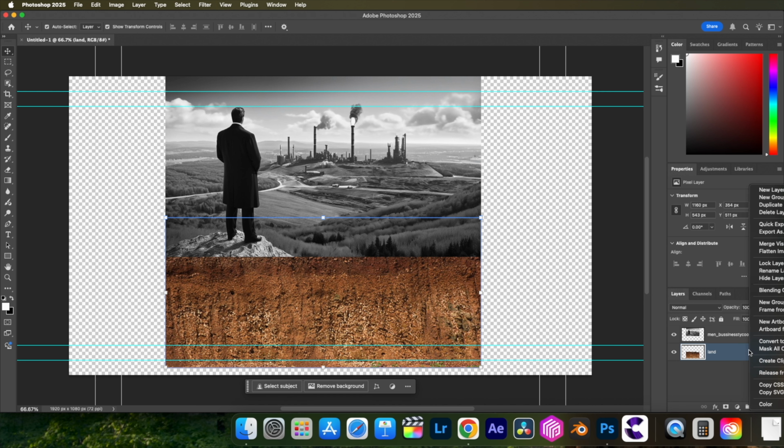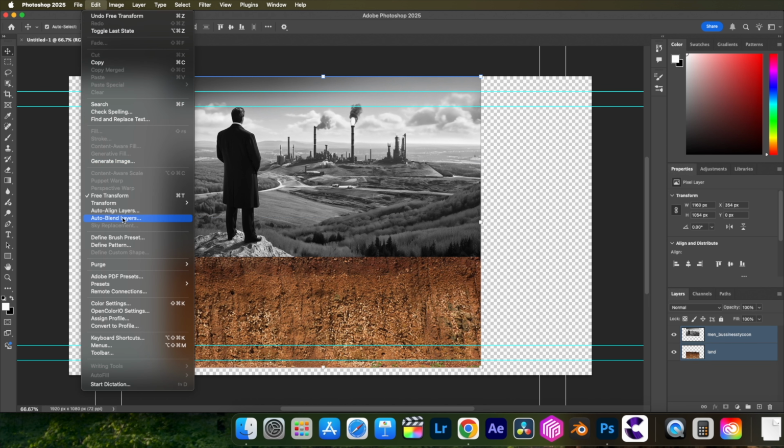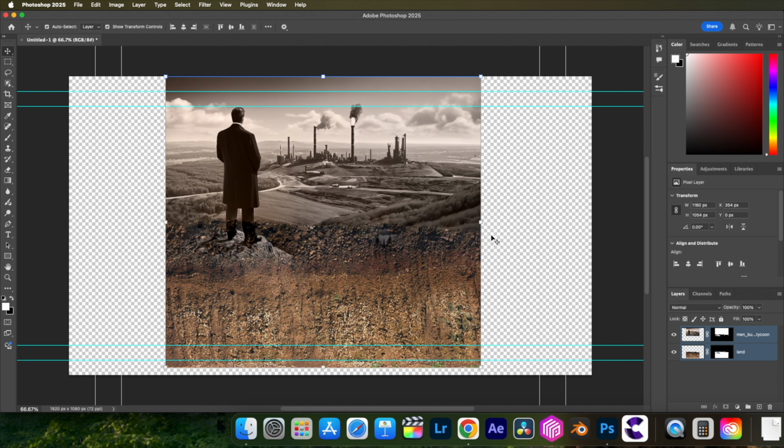Okay, make sure both images are converted to raster. I already did. Adjust the scale, select both the images, go to edit and select auto blend layers. Select stack images, uncheck content aware fill and click OK. After adjusting the images and few trials, I got the result.